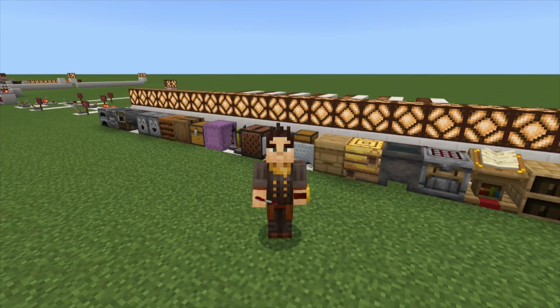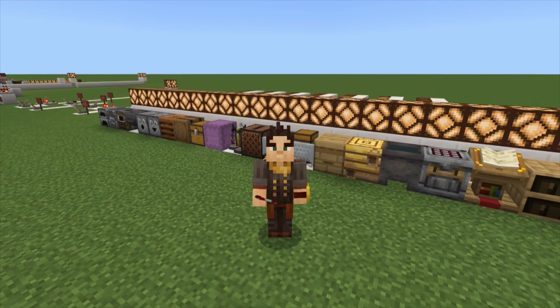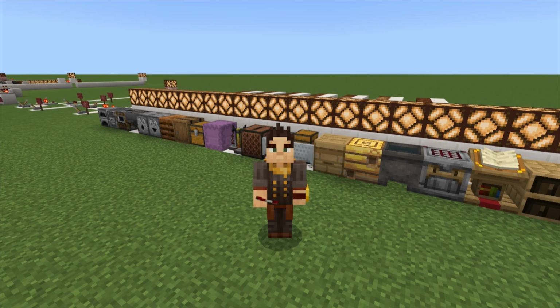As I mentioned at the beginning of the segment, comparators can be very intimidating at first, but once you learn how to use them, they are a very useful redstone component.